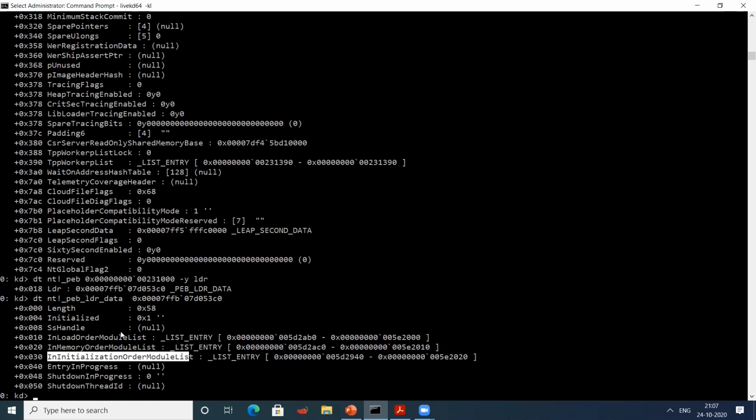These are the three lists that are part of the PEB for each process. Each entry is a list entry. This list is not a normal list; it is a doubly linked list. So you have a forward link and a backward link. Each entry of this list points to the next entry and the previous entry. That is why it is a doubly linked list.